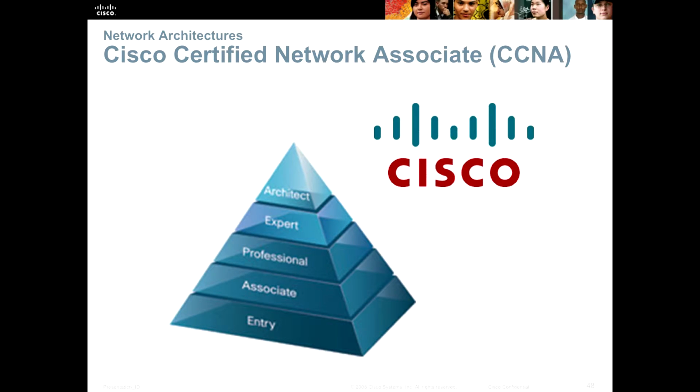Okay, so this is how the structure of Cisco works. At the very bottom, you have your entry level. This is about certifications. You have your entry level certification, the CCENT, Cisco Certified Network Technician. Right after that, your CCNA, Cisco Certified Network Associate. Then your CCNP, Cisco Certified Network Professional. Then your CCIE, Cisco Certified Internet Expert.